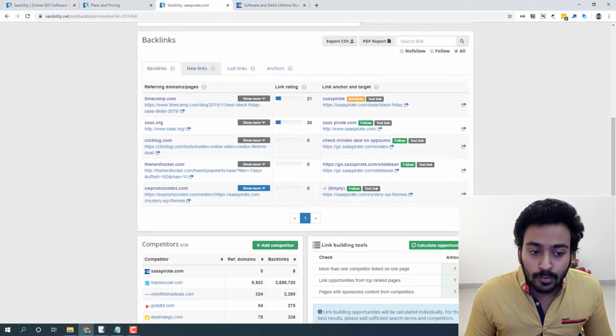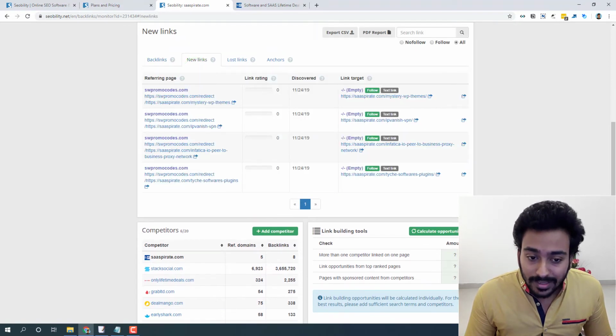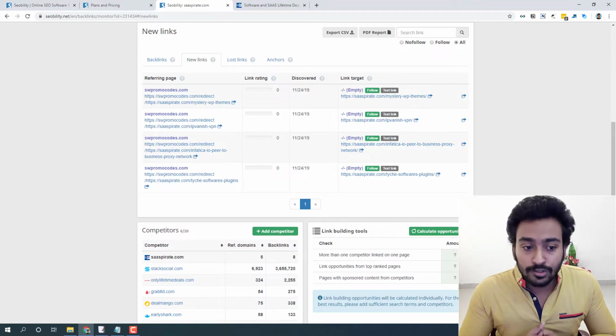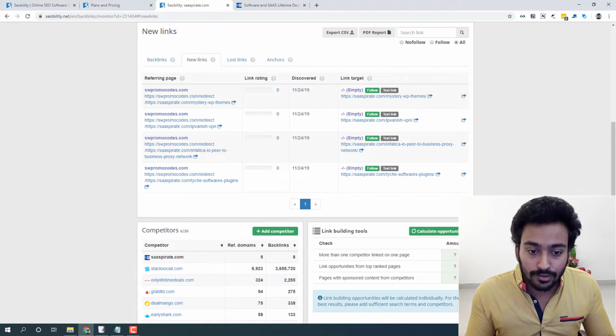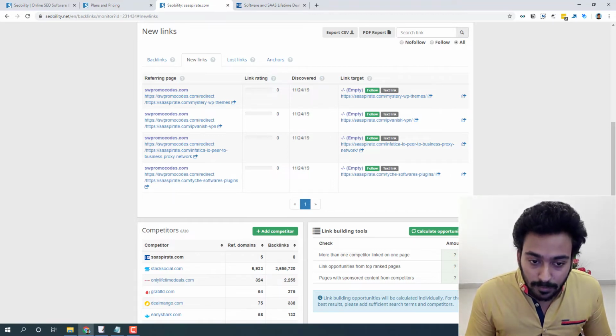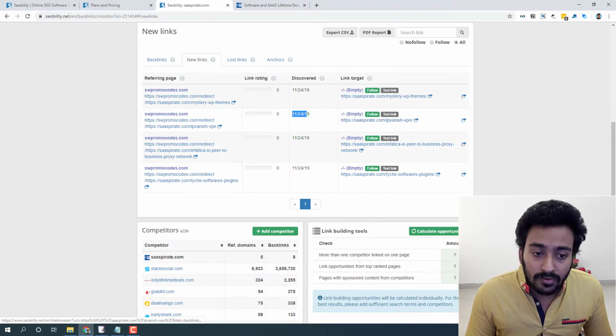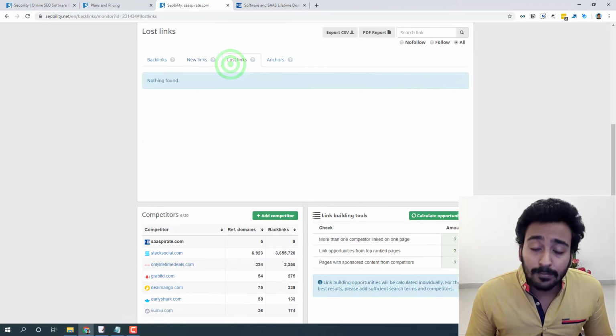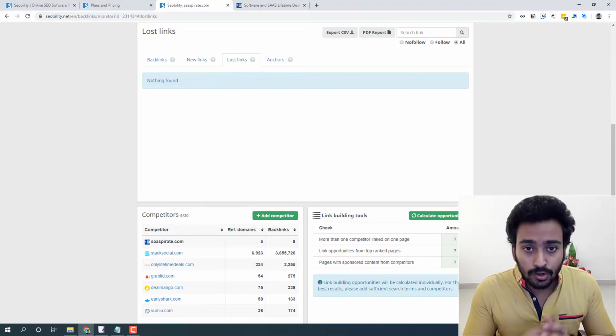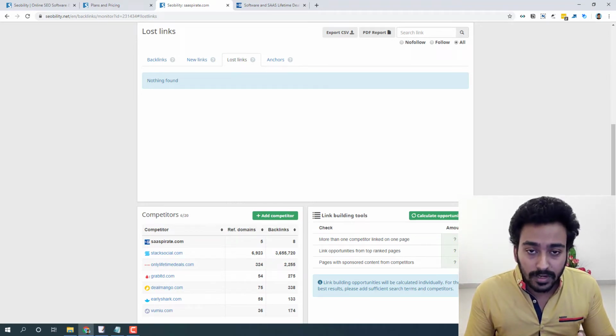And you can see new backlinks. These are the new backlinks which your website gained during this week, so you can understand when this link was discovered and what kind of link it is. And lost links, same. If there was any backlink which you previously gained and lost, those records will be shown here.